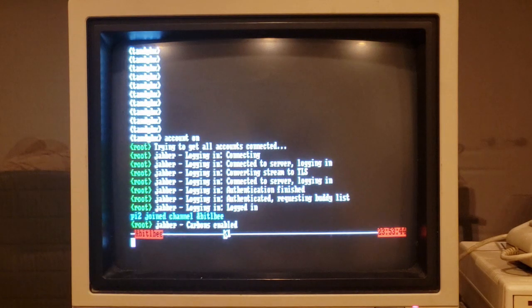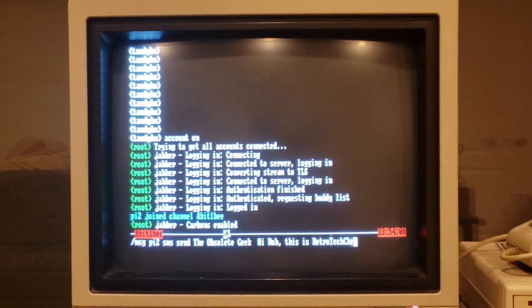So to send a message, we can say /msg to Pi2, just like you would any other IRC user, and then you say SMS, send, and then you can put a contact in. Let's send a message to the obsolete geek. So you can specify the name and put two spaces. And now we can send a message. Hi Rob, this is Retro Tech Chris writing you from my Tandy 1000HX.